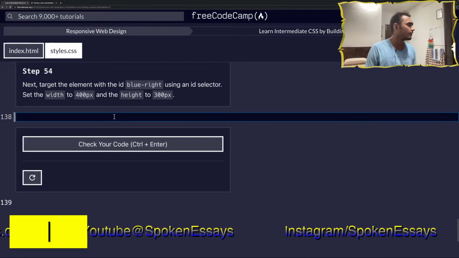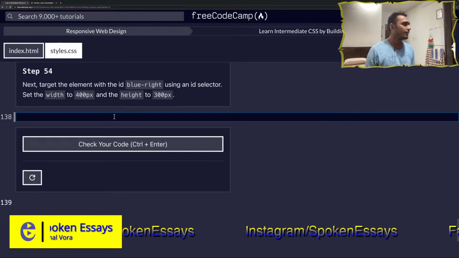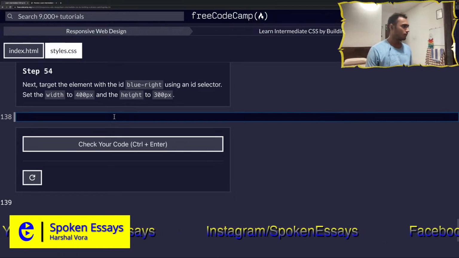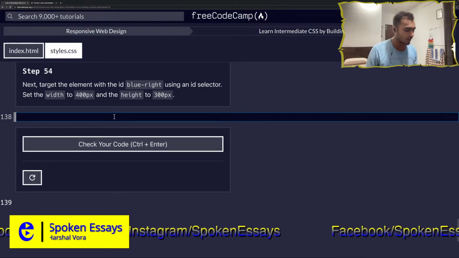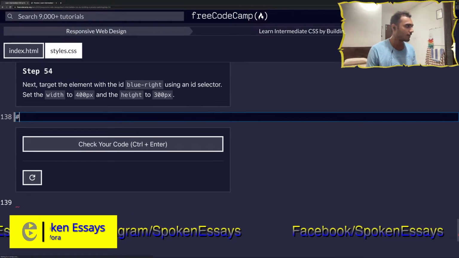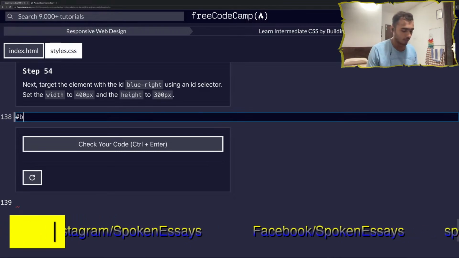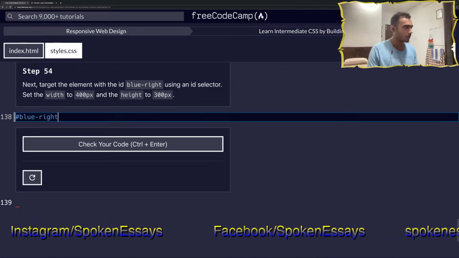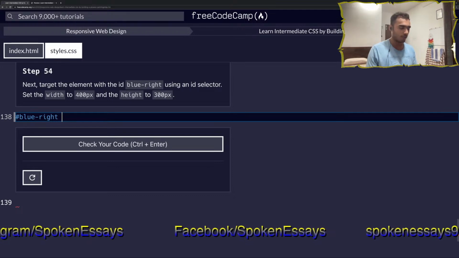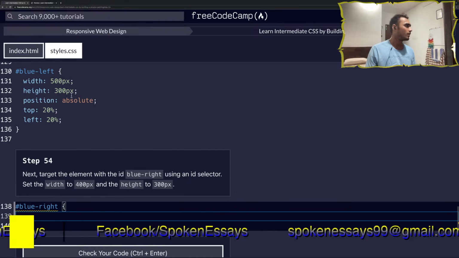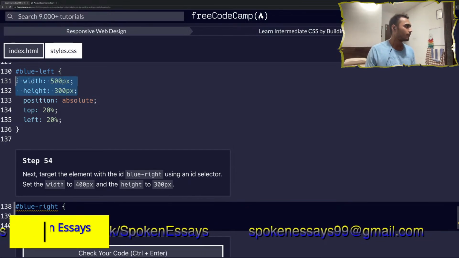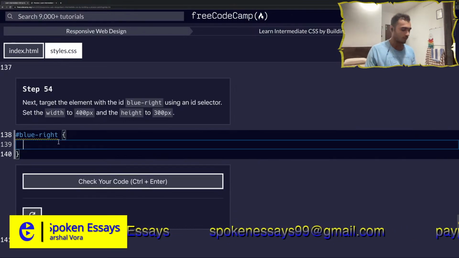What does this say? So next, target the element with the id blue-right. Okay, that's it. Yeah, so we're going to target an element with the id. So हम लोग जब id को target करते हैं, so we use the symbol hash, and I'll write blue-right, and I'll put the curly bracket. Inside the curly brackets we'll set the width and height to this. So I'll copy the values from here and I'll paste them here.